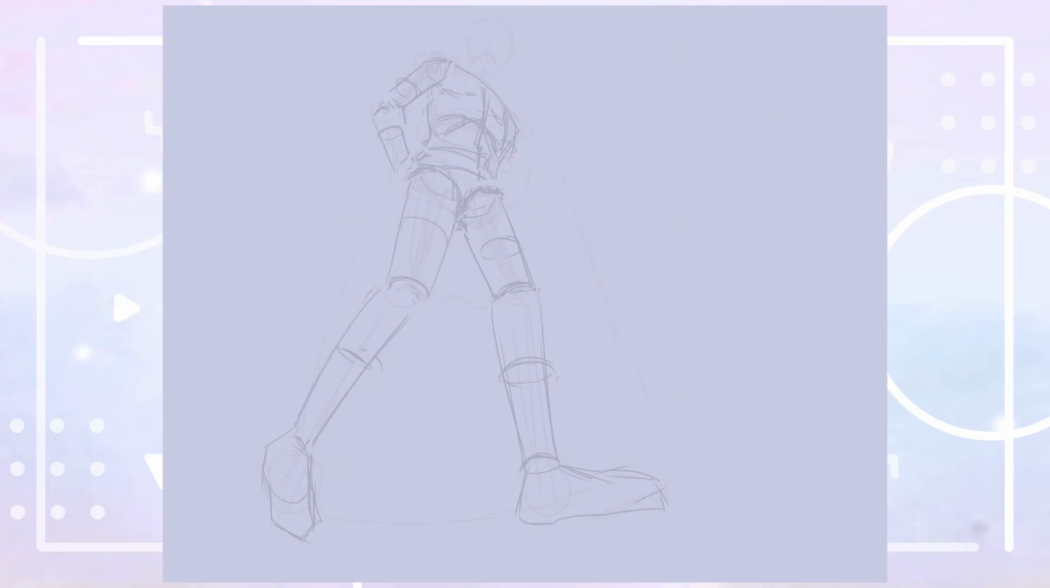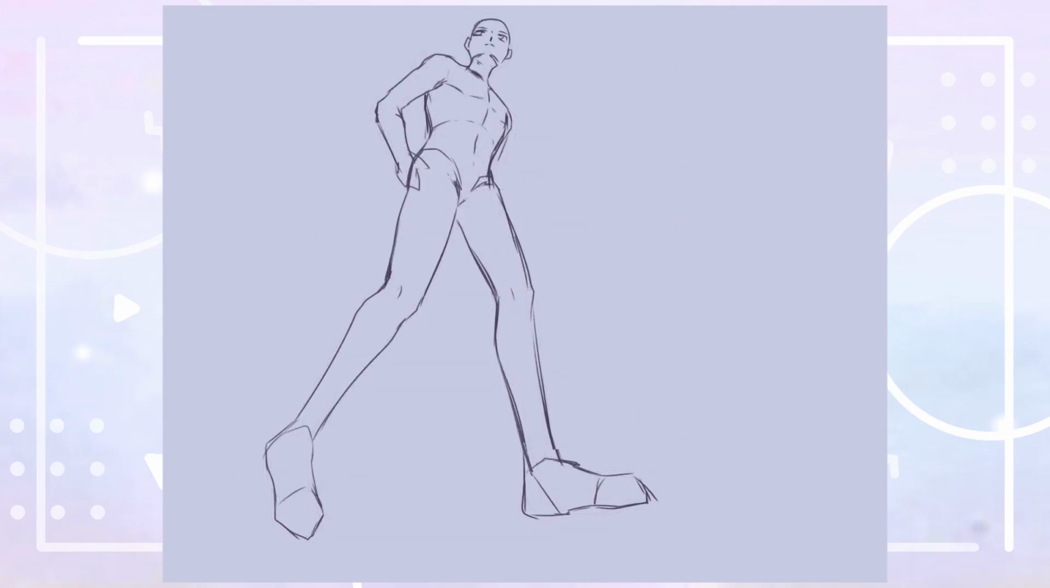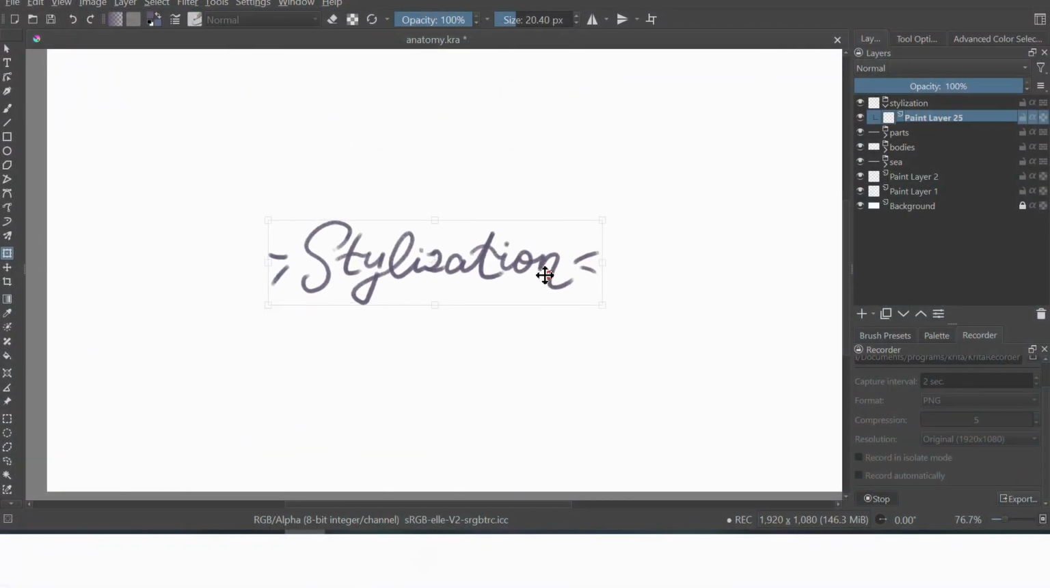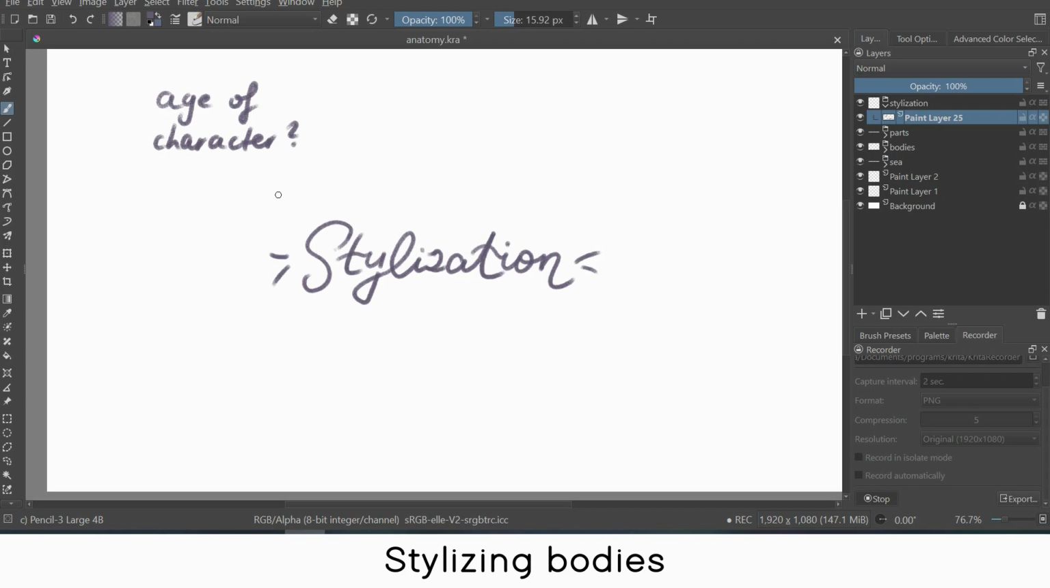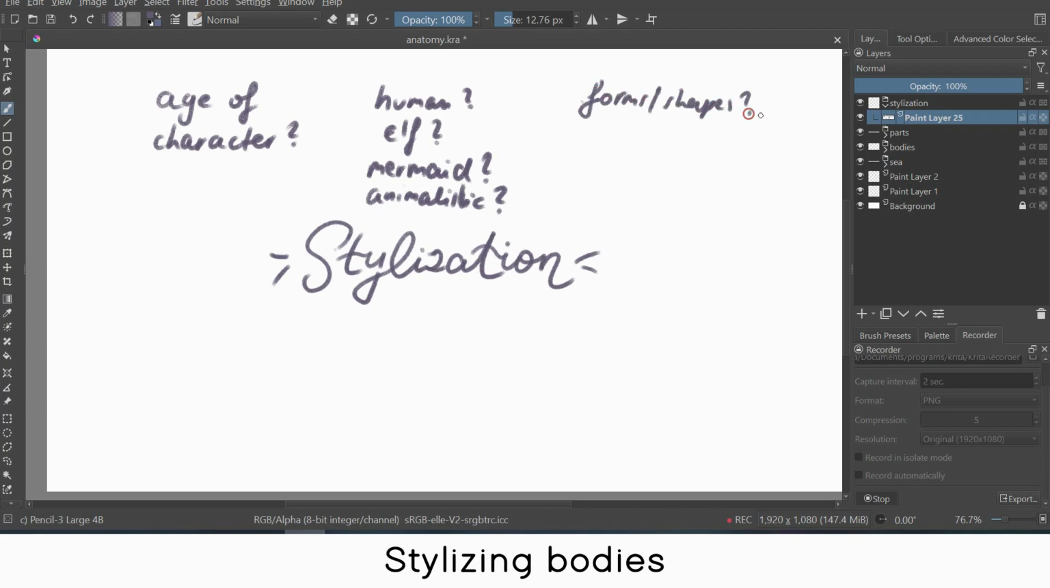What I would overall keep in mind when changing the proportions of your characters is to determine the age of the character and if they are maybe not just a human but also an animalistic character or an elf. You can explore many different options here, but I will mention some ideas of what you can change now. You can be inspired by forms or shape and have a character with lots of round shapes or edgy shapes. You can also work with your character's personality here.